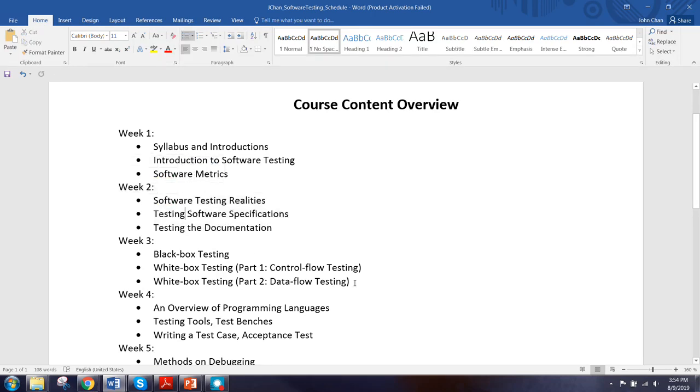On week 3, we are going to focus on black box versus white box testing, what they are, and when to use the black box and the white box testing, why do we use it, what it is. So these are the classic testing methodologies that we're going to dedicate our week 3 onto the subjects.